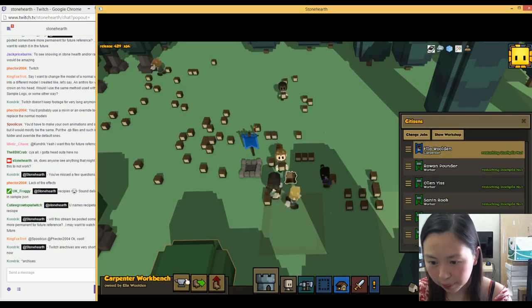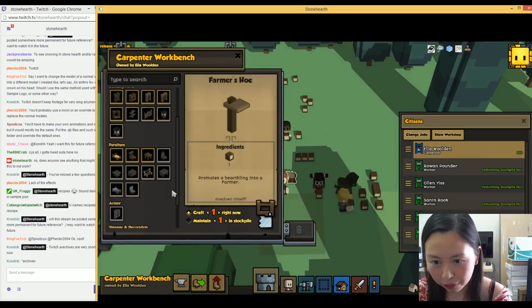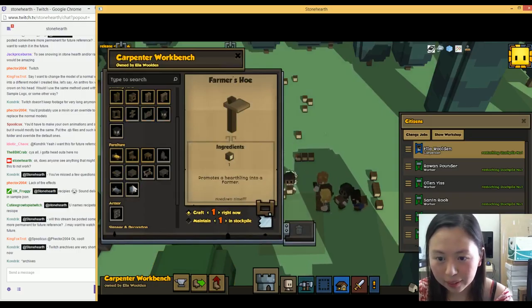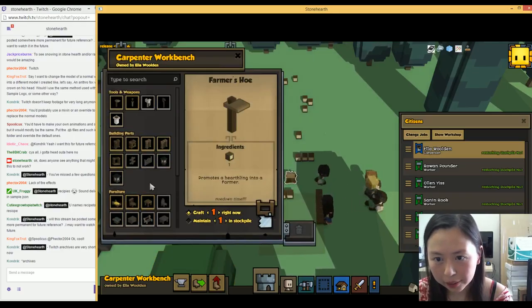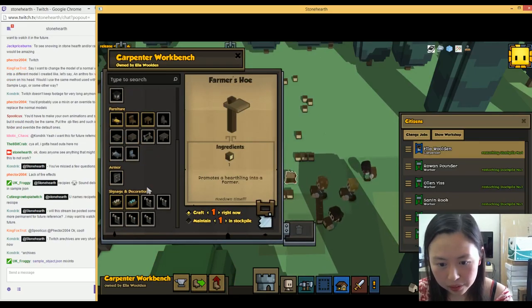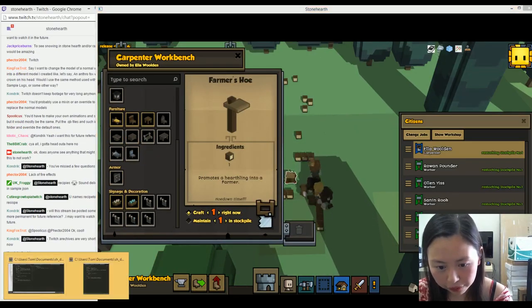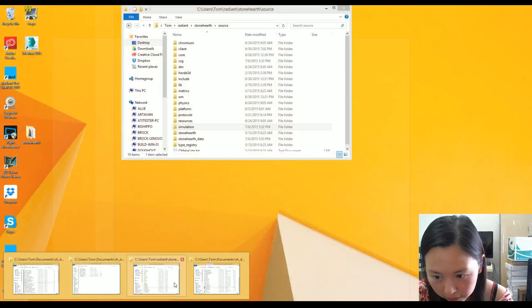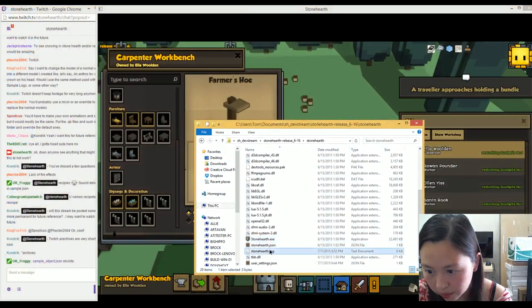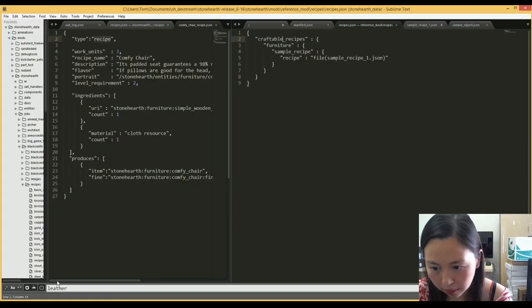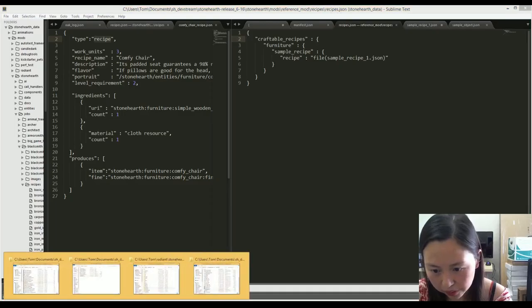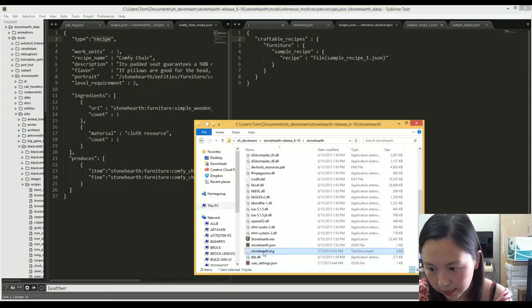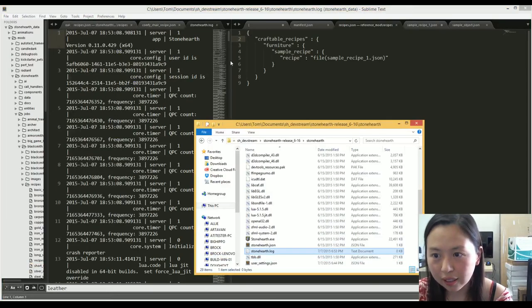All right, so there's the carpenter. Do we have more furniture? Oh, we have failed somehow. Otherwise it should have totally appeared here, and we do not know why. Can we find out why? The answer is usually inside the stonehearth.log somewhere. Stonehearth.log contains messages and errors and stuff.